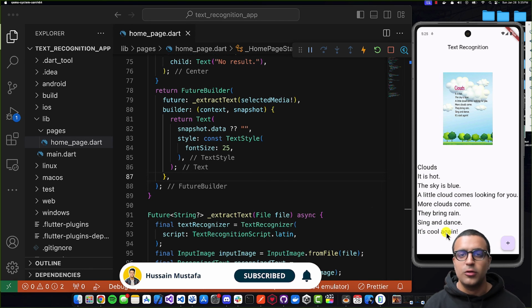So that's pretty much it for today's tutorial. I hope that you enjoyed and learned a thing or two about text recognition within Flutter.